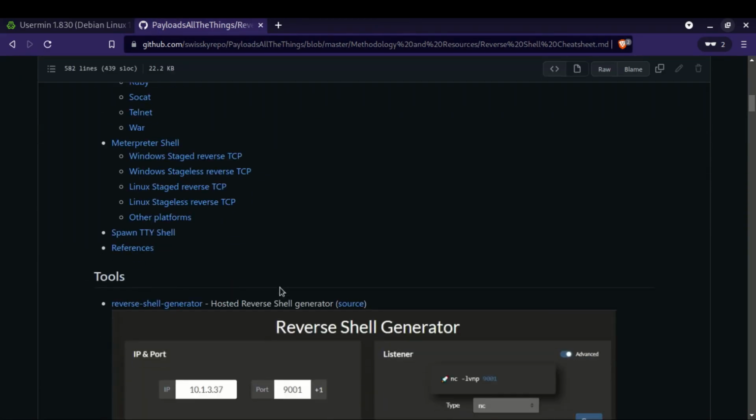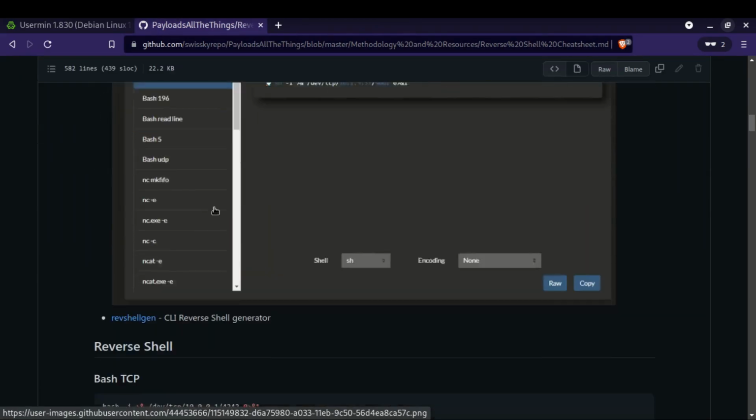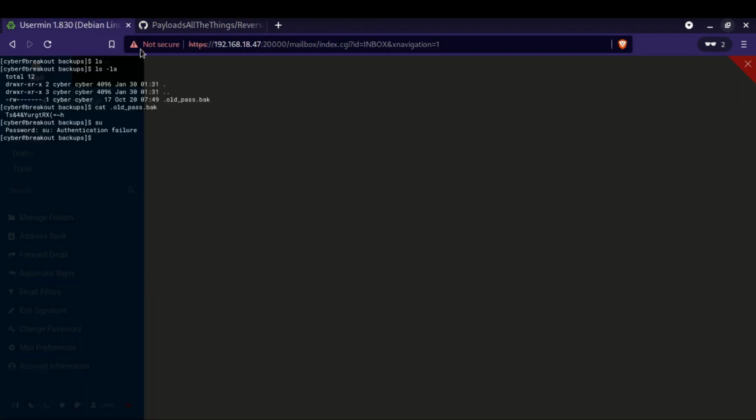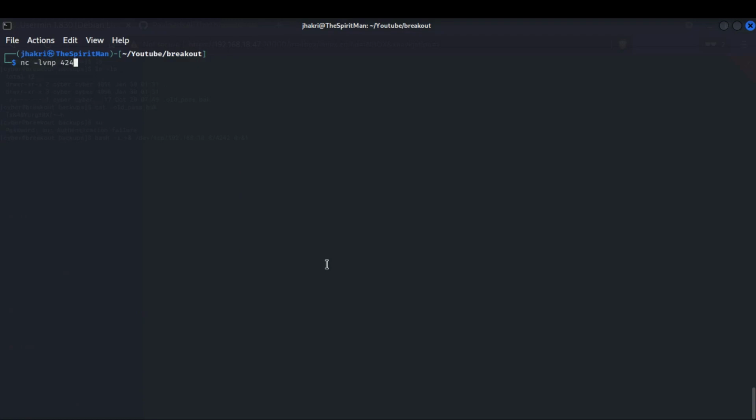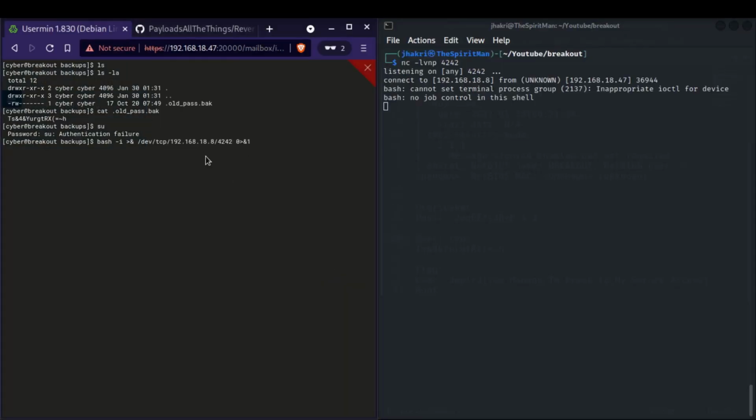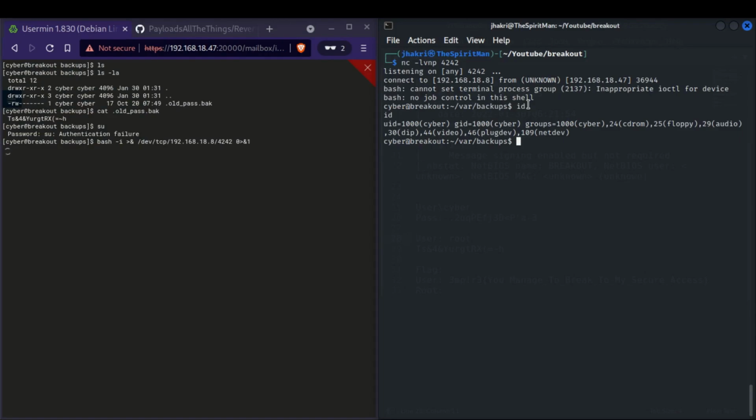For that, search online for reverse shell, and there are plenty of websites with different tools to get a reverse shell. For now, I am using bash and netcat to listen on my machine. Once I get a reverse shell, I can switch user to root with the previously found password.